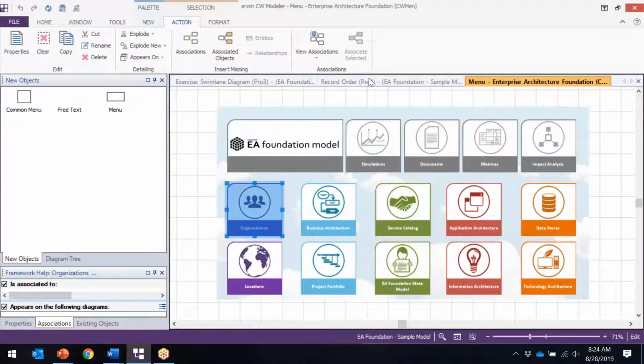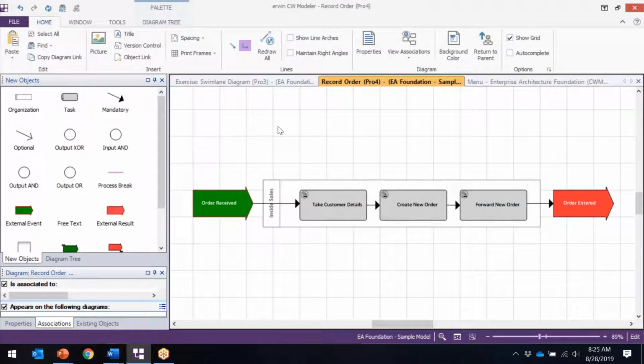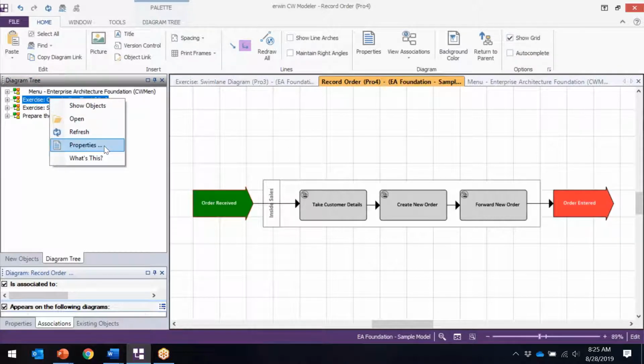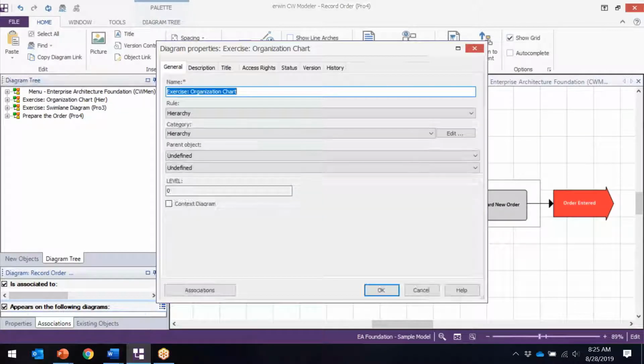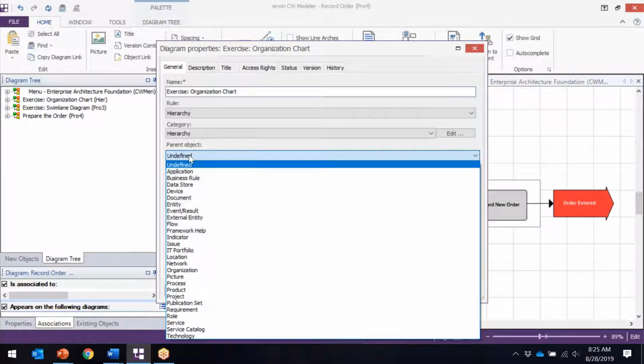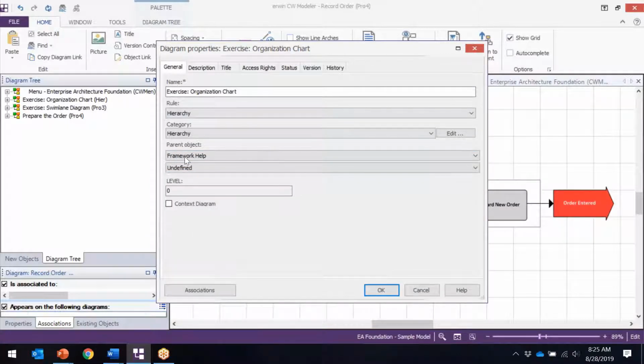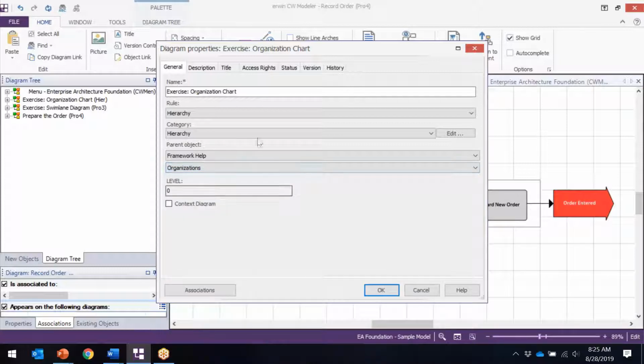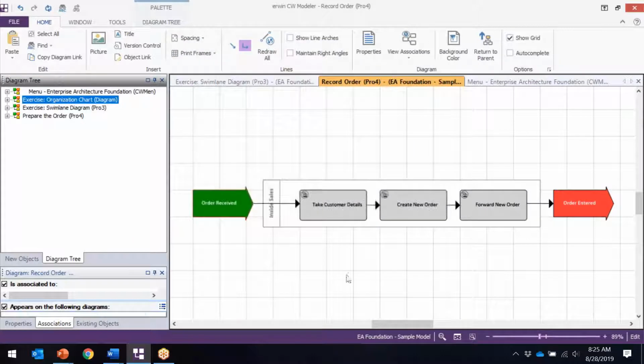So we can go back to record order where we came from. It doesn't really matter. And if I look at the diagram tree and click my refresh button, it's hidden to save memory in the machine. Then we'll start with the organization chart. If I go to properties of my organization chart diagram, on the general tab, you can see the parent object is not set. So this is where we can say framework help and organization. We can do that like that. As soon as we hit OK, it will disappear from here. Sometimes you may just have to hit refresh to refresh that.